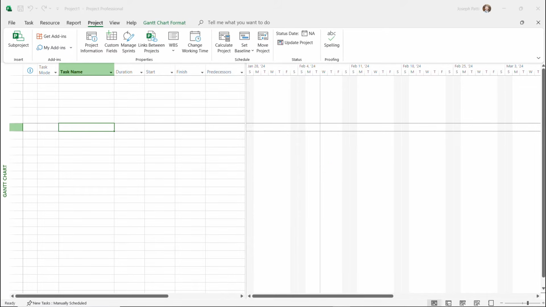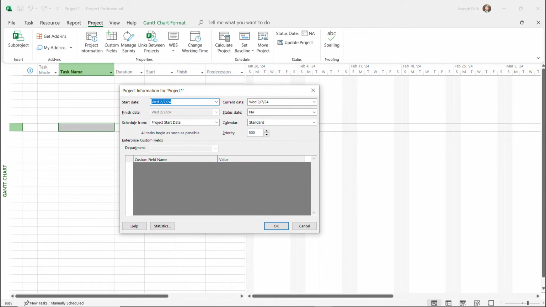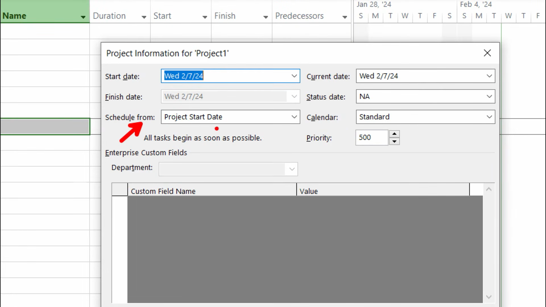What we're going to do next is create our project plan. And in order to do this, we need to start with defining the project. So the first thing that I want to do here is go over to the Project tab. And inside of the Project tab, under the Properties command group, we're going to click on Project Information. Now, once we click on Project Information, we can then either start this project from a certain start date or a finish date. And you can choose which one by clicking Schedule From, and then choosing if you want to start this from a start date, or if you want to start it from a finish date and work backwards.